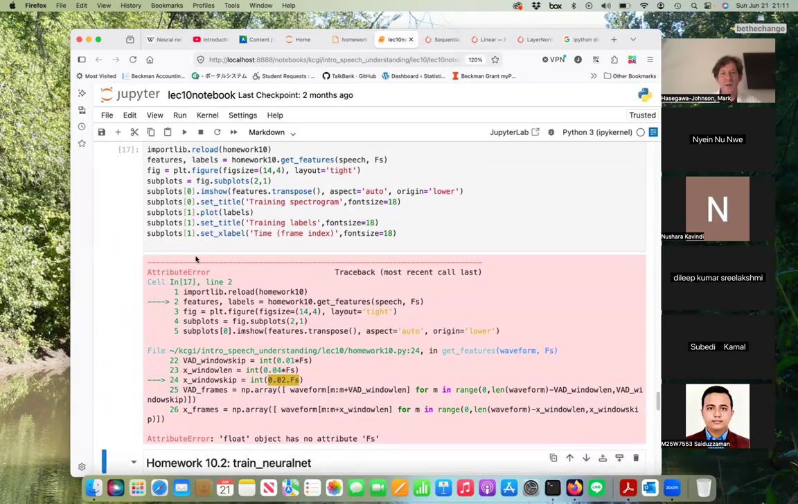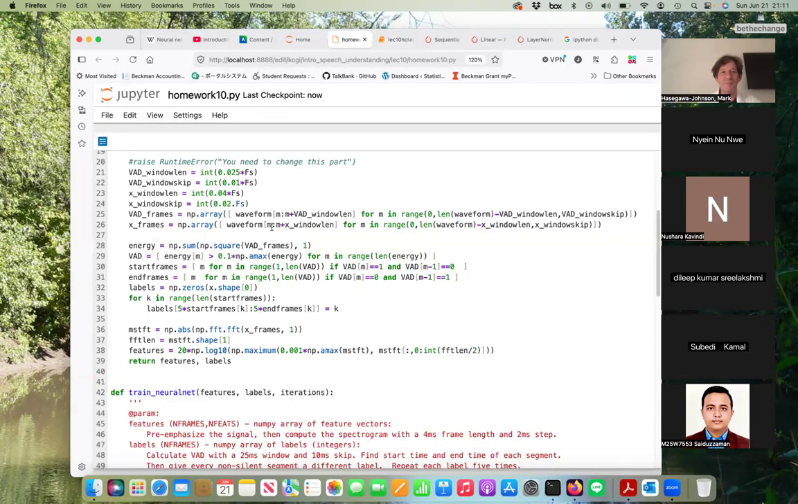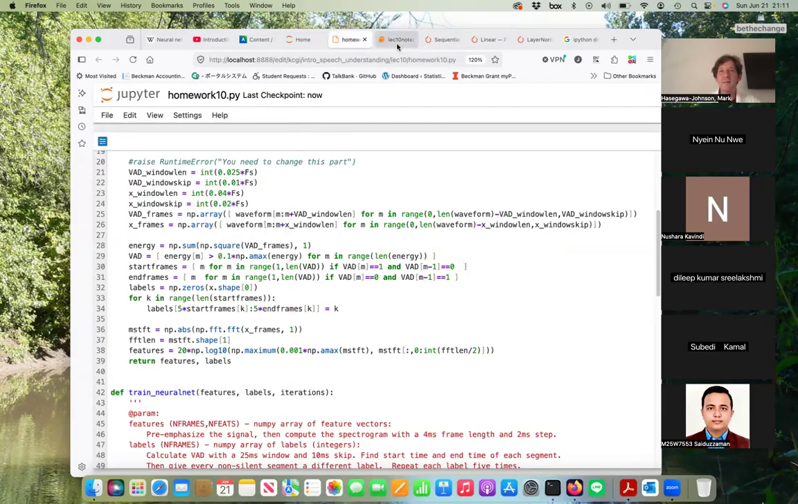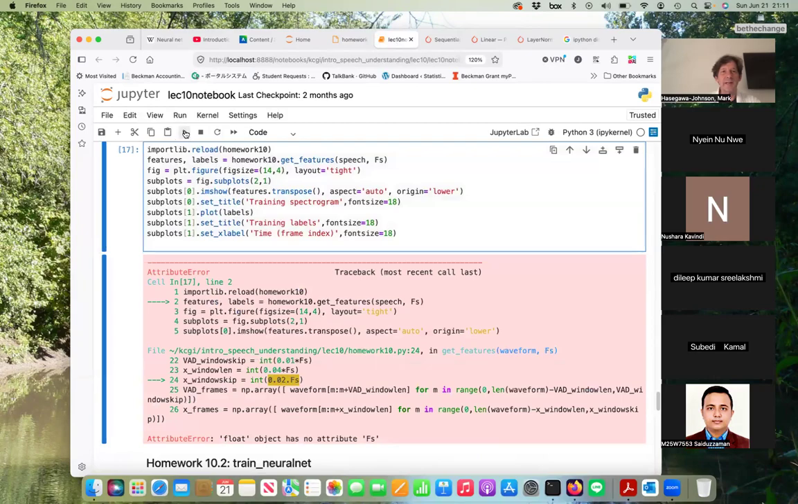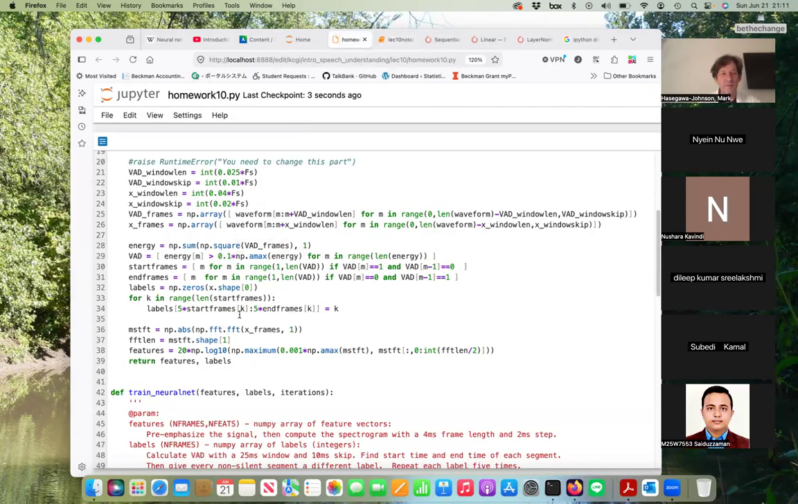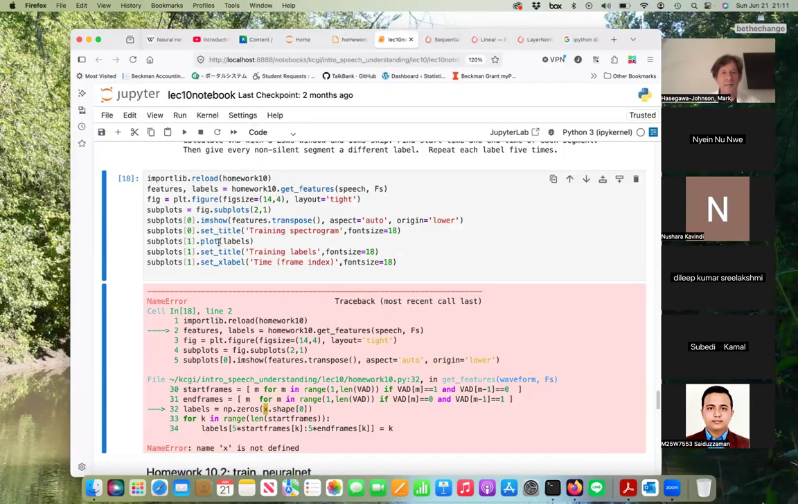Float object has no attribute fs. Oh, because I did 0.02.fs instead of 0.02 times. Here we go. This should be a times. All right, so let's try running that again. X is not defined. Of course, X is not defined because the input is called a waveform. X dot shape, which row is that? It says that that was in row 32.